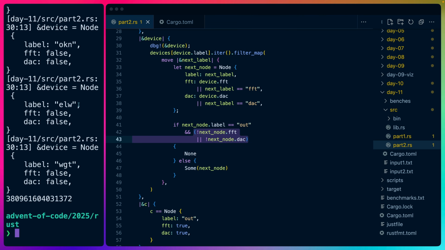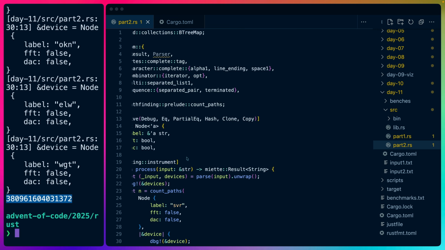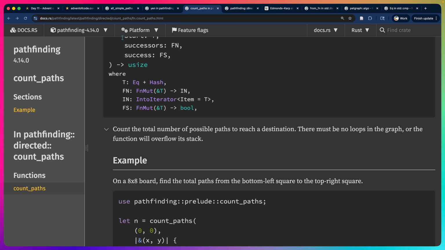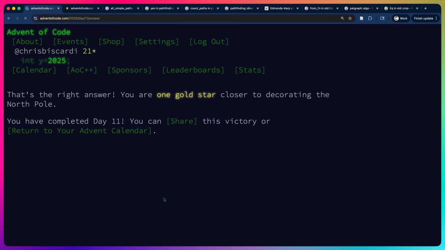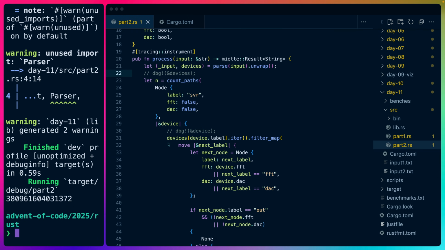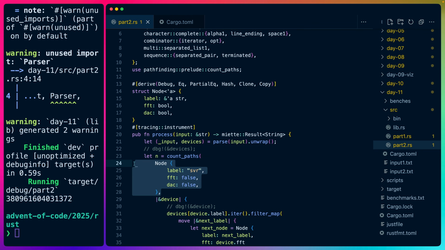And if we run this for part 2, it runs and gives us a number, as well as a ton of logs. So let's try this number and see if it works. That is the right answer. Sweet. Okay. So we were able to get away basically with redefining what a node is.